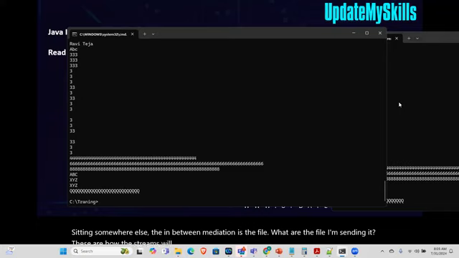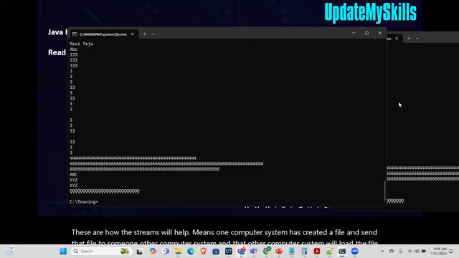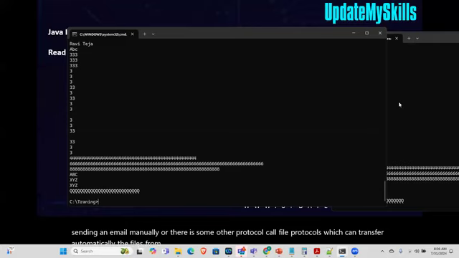Means one computer system has created a file and sent that file to some other computer system, and that other computer system loads the file and reads the data. You can share the file from one computer system to another by sending an email manually, or there are other protocols called file transfer protocols, which can transfer the files automatically from one computer system to another.